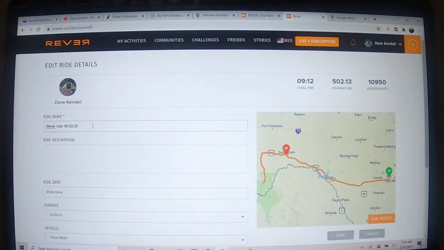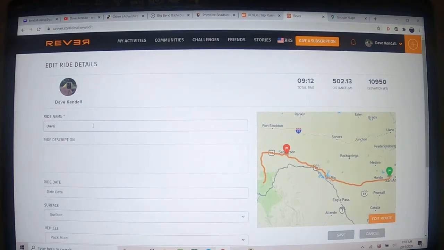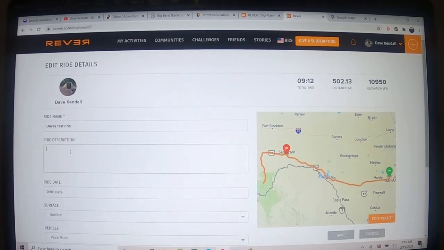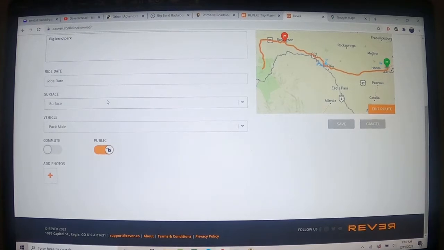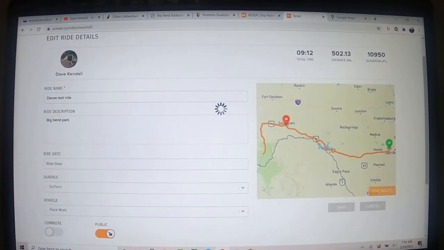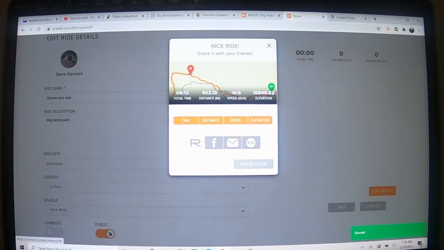It pulls this up. We'll name it something. Dave's Test Ride. You can put a description. Big Bend Park. We could put the date. We could do all those things. So we hit save. Yeah, you can connect it to all those things. I'm not going to do that.